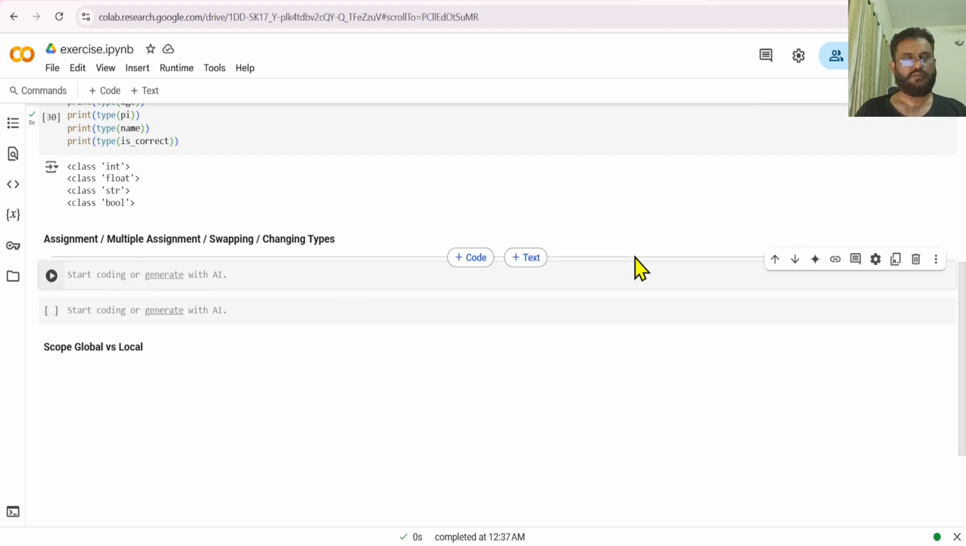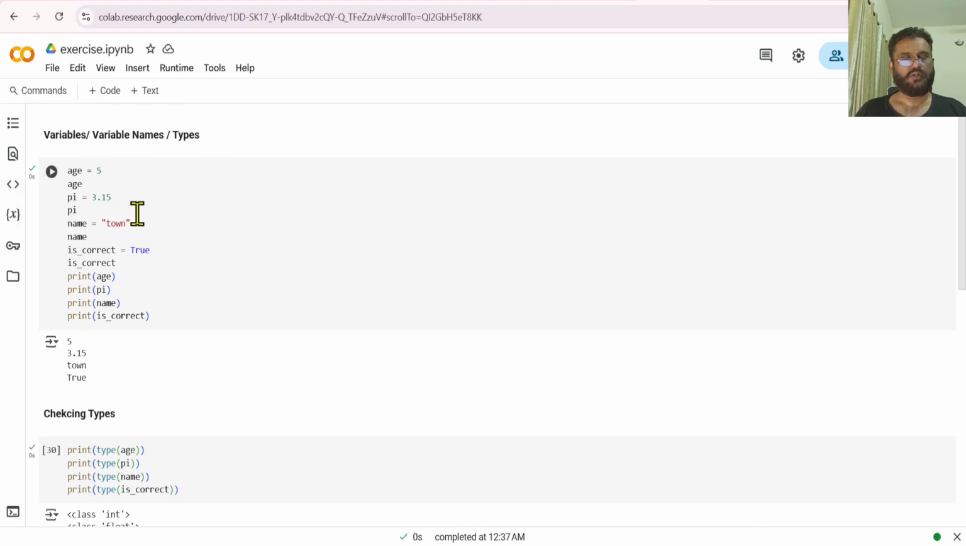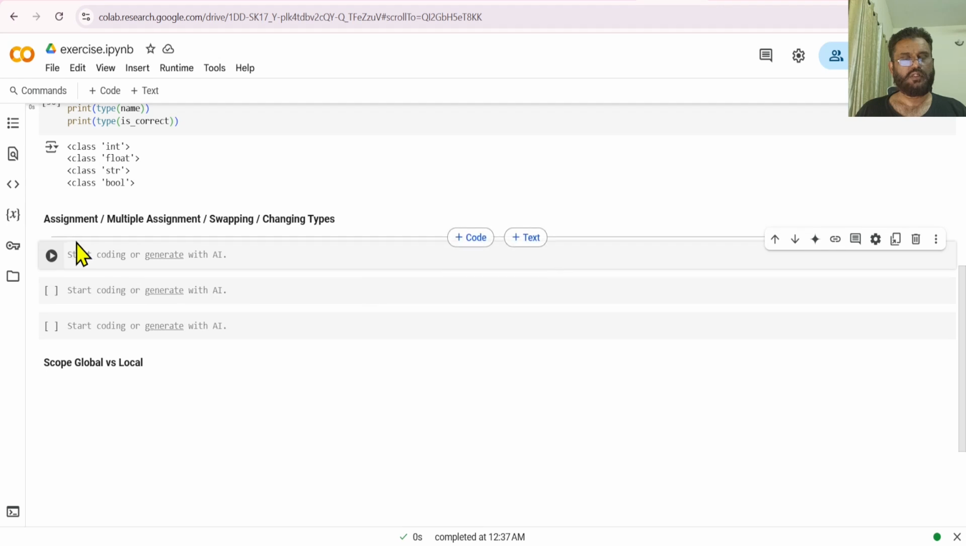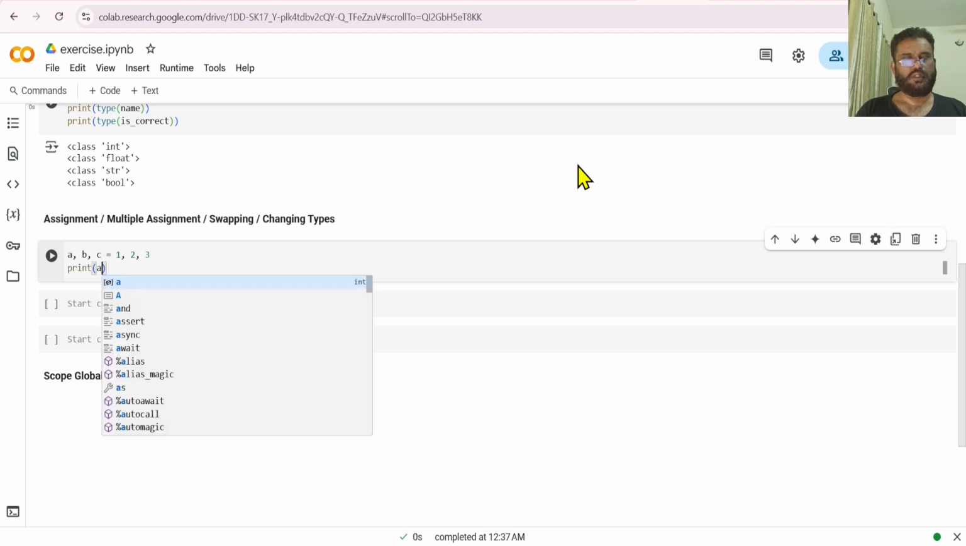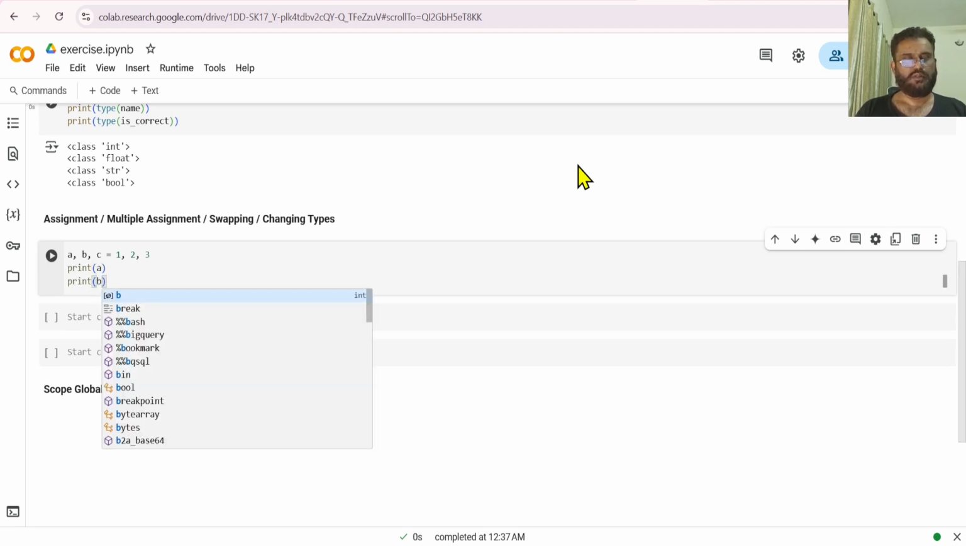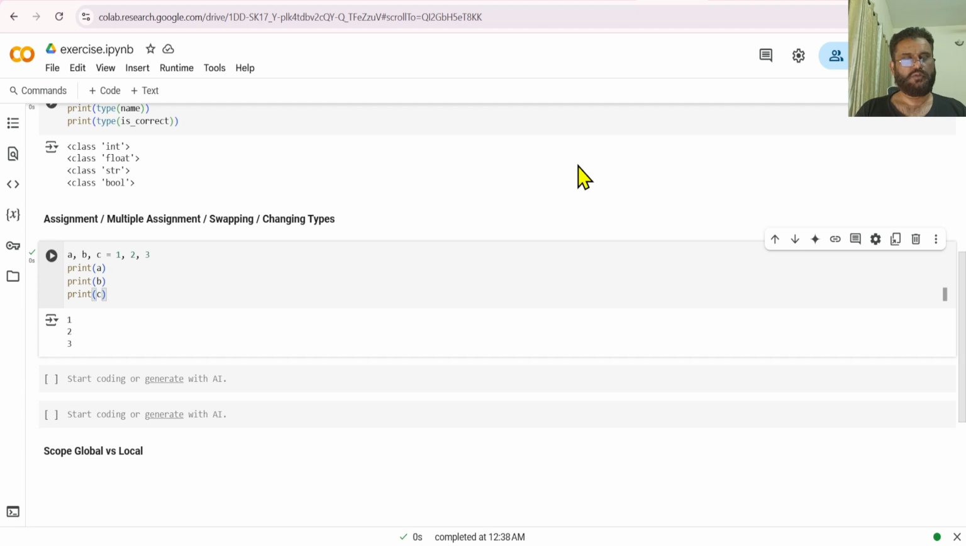Now, how can we assign values to multiple variables? We assigned the variables values already in the first cell, as we just saw here. We made the assignments age equal to 5, pi equal to 3.15. In this cell we can talk about multiple assignments. For example, if I have three variables and I want to assign them different values, I can make use of this, and you can now see print A, print B, and print C, and you will see that different values of A, B, and C are printed.